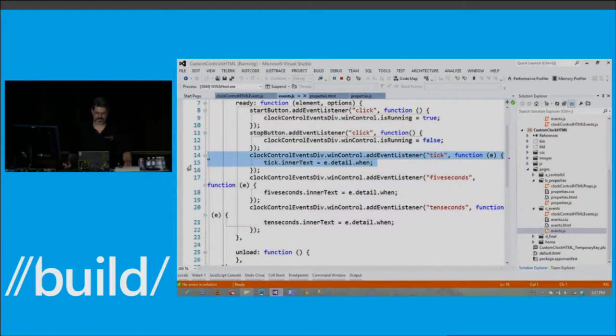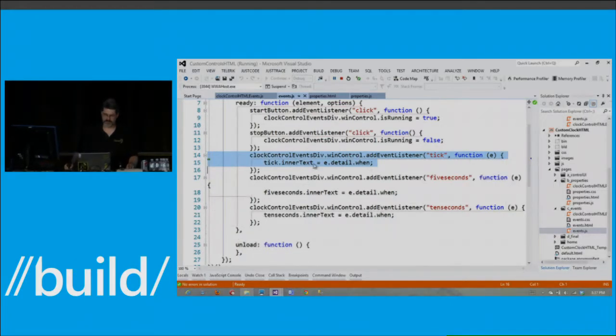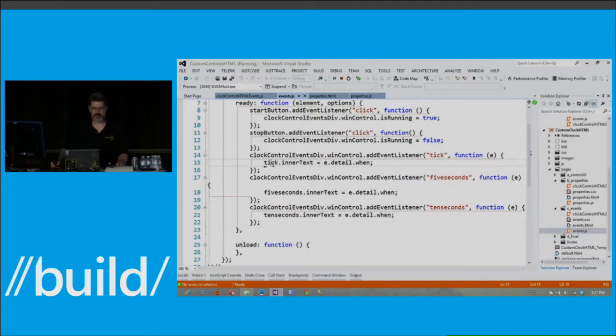So here I've added an event listener. So every time the tick fires, I call this function that just sets the document.getElementById tick element, or just tick for short, inner text to be the detail of when this thing fired.